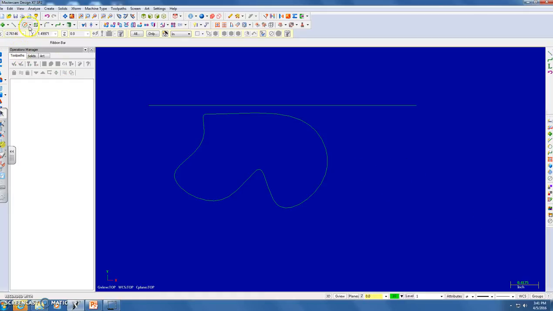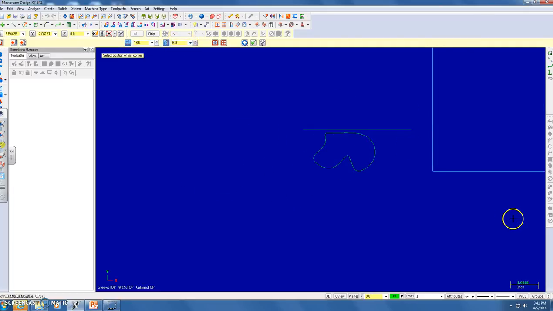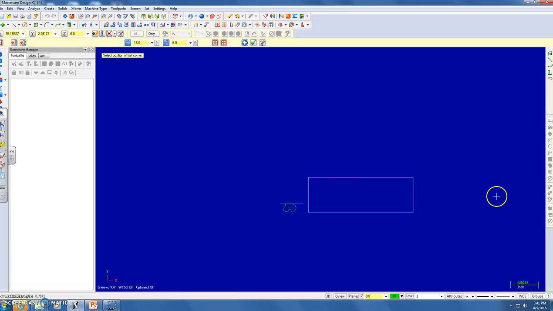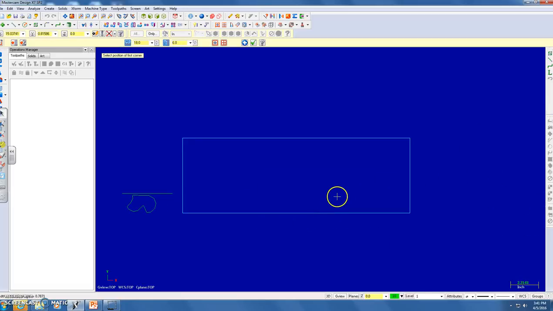To make a rectangle, I can come over here and click this direction, pull it out, and once again, it doesn't matter. I can make it 18 long if I wanted to, and I can make it 6 high. Click enter, scroll out till I find it, scroll back in, and click the check mark, and I'm done.